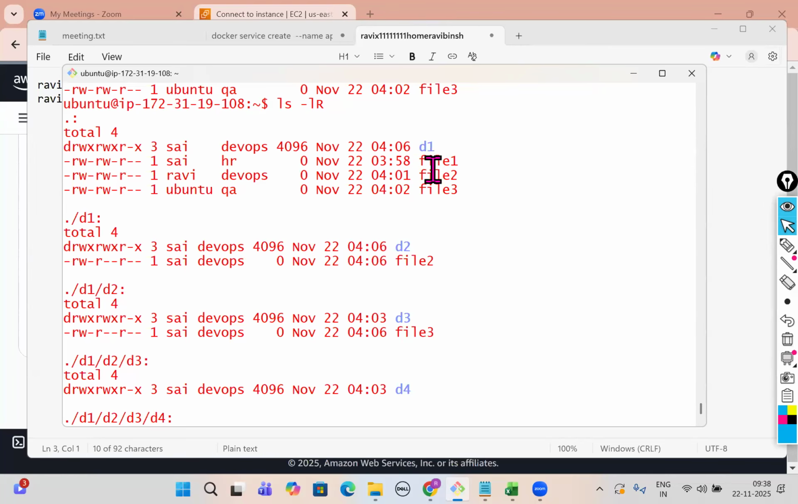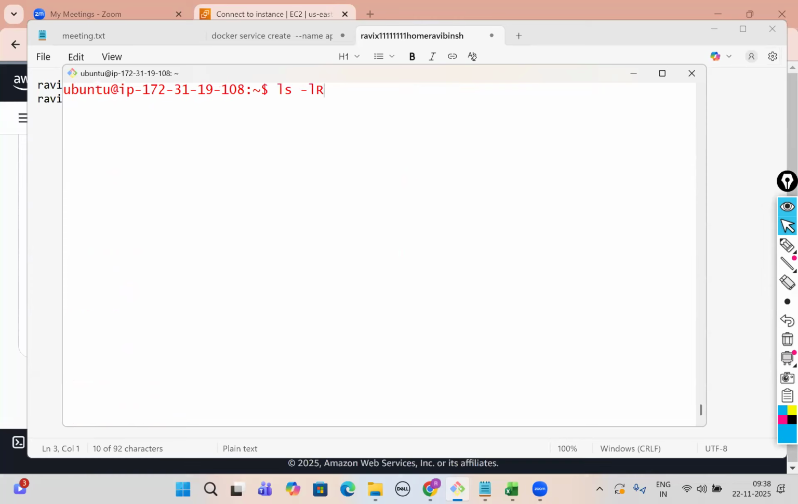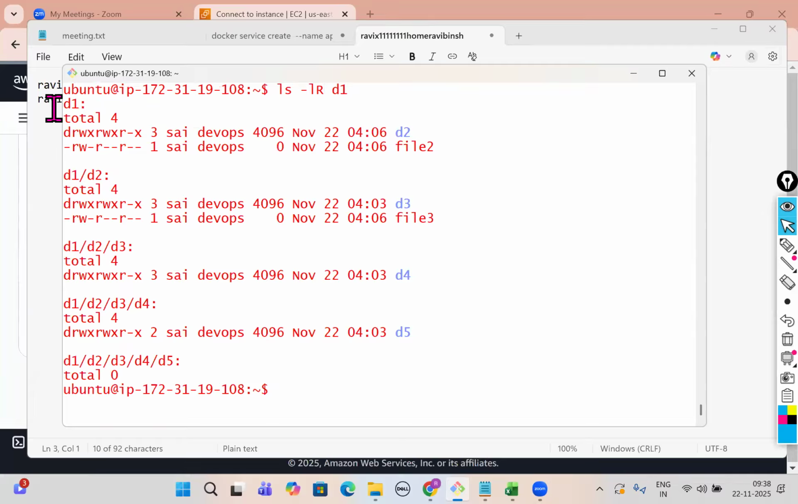This is the parent directory. You have D1 directory, file 1, file 2, etc. But okay, let's execute like this: ls -lR on a folder called D1. This will be better. You will get the correct information. See, within D1 there is D2 and file 2. But the criteria is, who is the owner? Group owner. But for both file and directory.